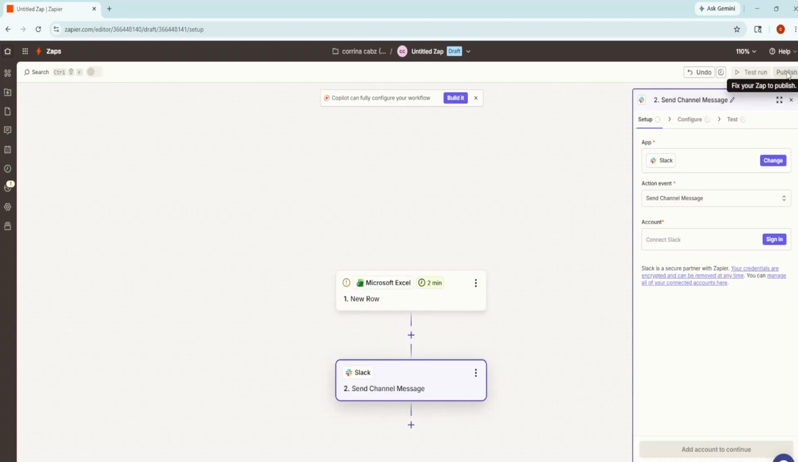And just like that, you've successfully set up an automated workflow using Zapier to connect Excel and Slack. With this Zap in place, you've taken a significant step towards enhanced efficiency and seamless communication across your tools.